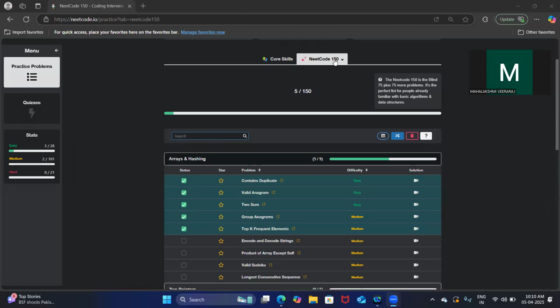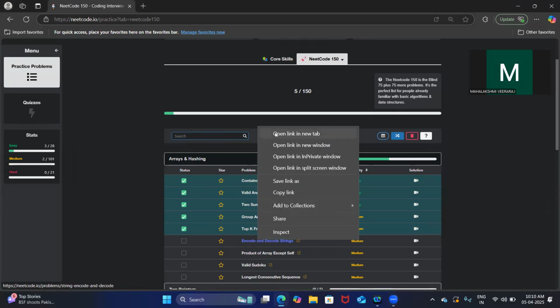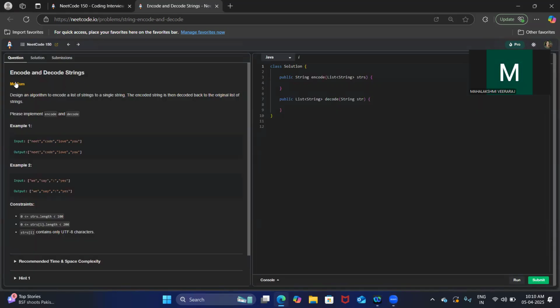Hello everyone. Today we are going to solve problem number 6 from NeetCode 150, which is encode and decode strings. Let's understand the problem statement. Design an algorithm to encode a list of strings to a single string. The encoded string is then decoded back to the original list of strings. Please implement encode and decode.